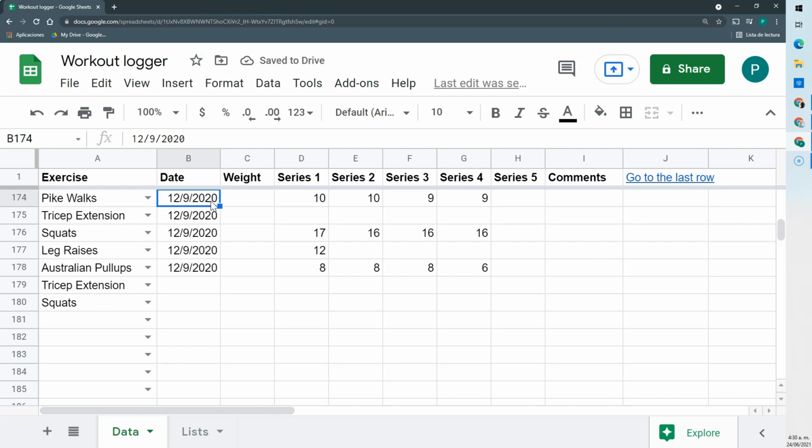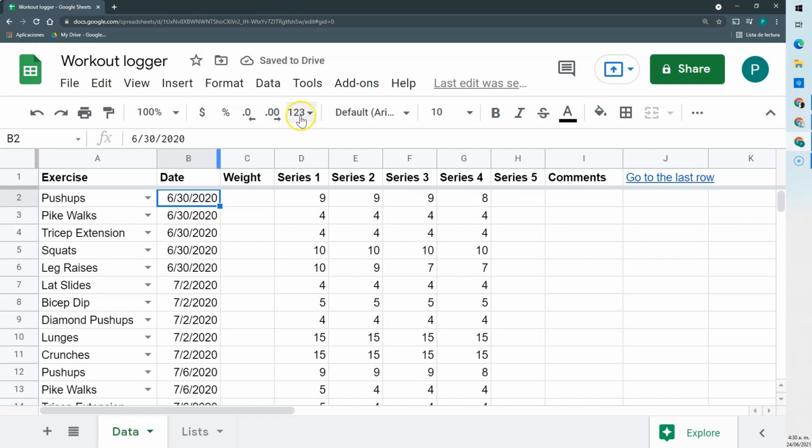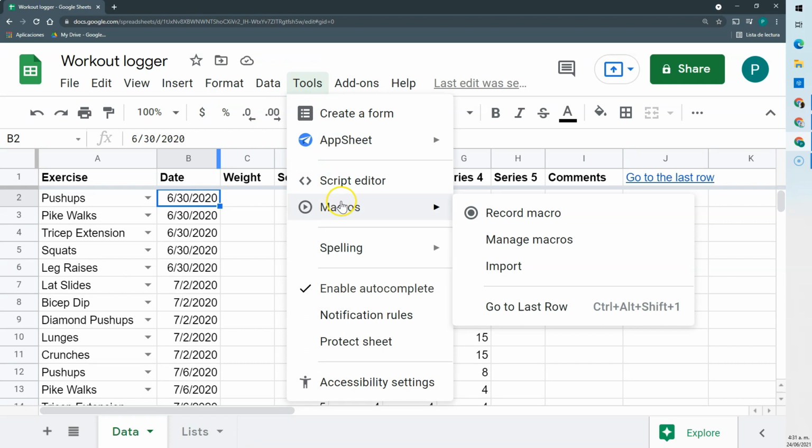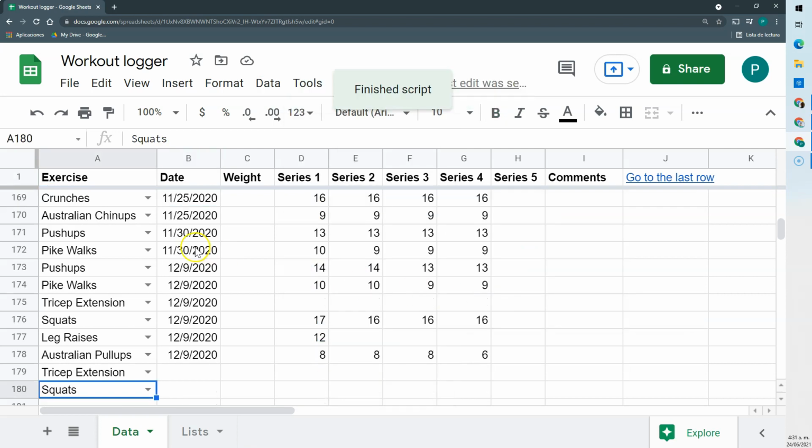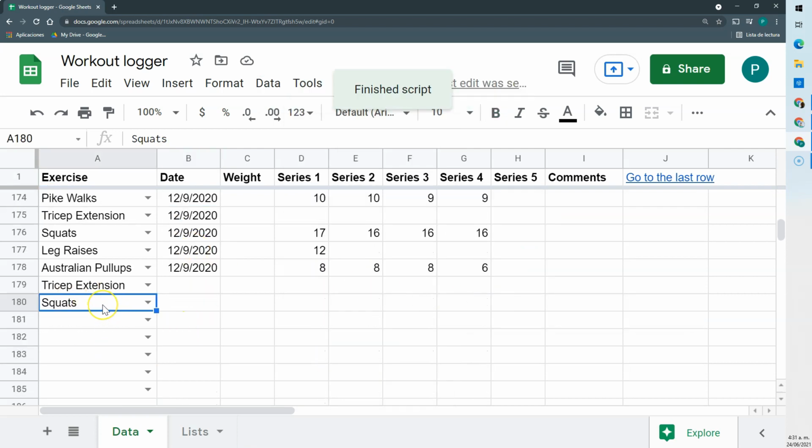and again go to any row, Tools, Macros, go to last row, or I could press on my keyboard Ctrl-Alt-Shift-1, and it again goes to the last row. So it's not the same as this link that went to the first available row. I have to go one down manually, but it's an improvement.